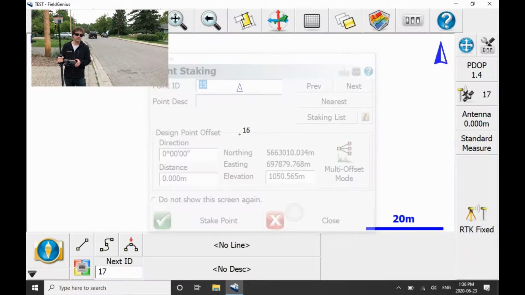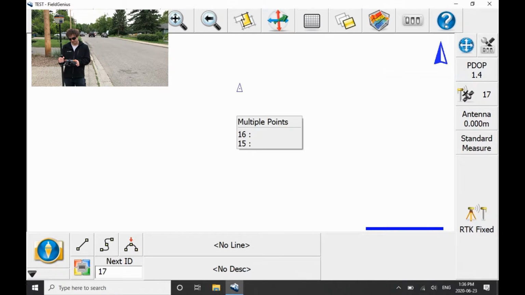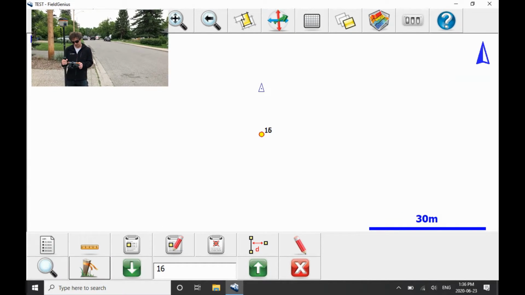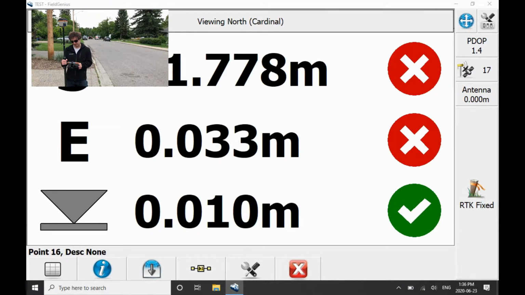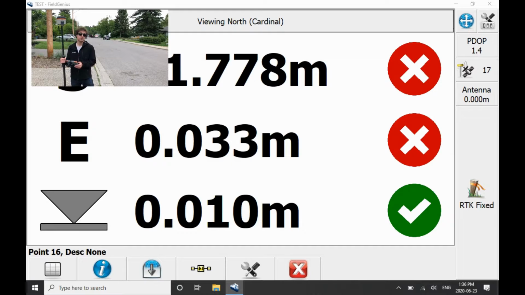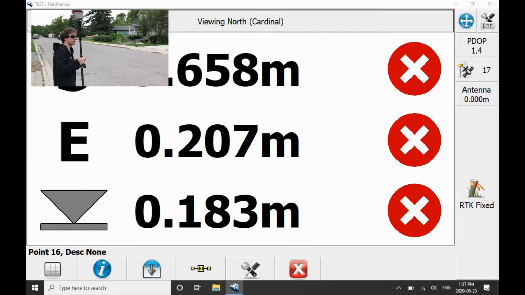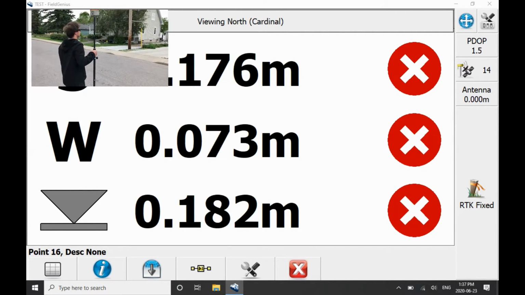The other way I can do this is I can click the point on the screen and then hit the stake button. And then that will let me stake there as well. So as you can see, it shows me my directions and elevation to get there. So I'm just going to go stake this point.